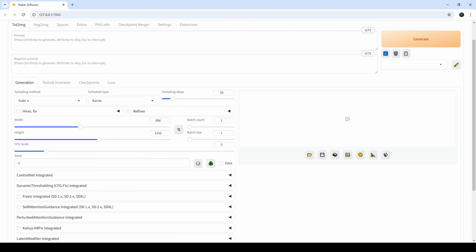Next option is schedule type. And this is, again, one of those things that can be a very minor, almost completely unknowable difference, or it can be pretty significant. This is a very rough example, but generally speaking, automatic is a strong option. There's a little bit to be said that if you're trying to go for realism, Karras and Exponential might be a good option. Sometimes simple can be good for Euler A. Beta can be good for Euler A.